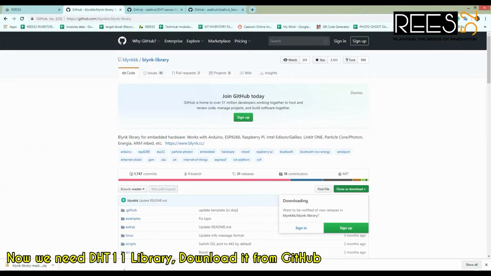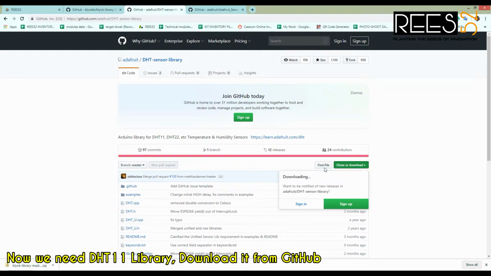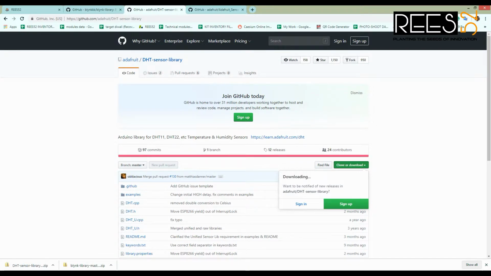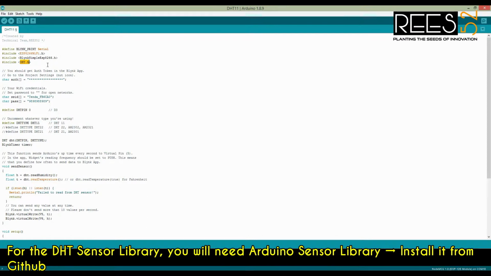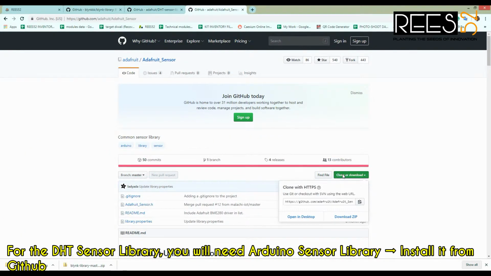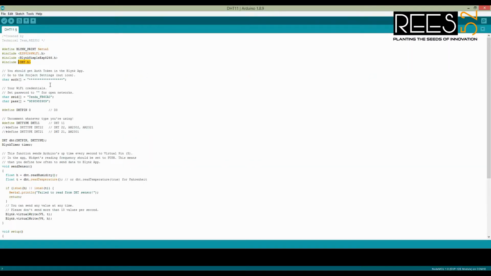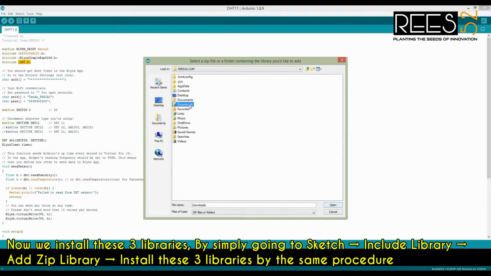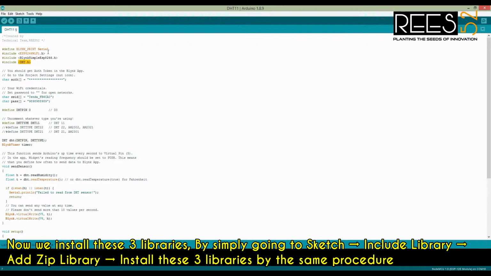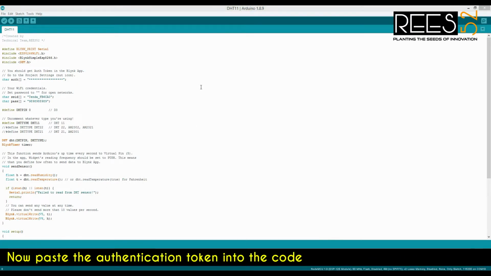Another one is DHT library. This is also available on GitHub. Download it. For the DHT sensor library, you need to install Arduino sensor library that is also available on GitHub. Download it. As you can see, all libraries are downloaded and the link given in description. Now we will include the libraries as shown. All the libraries are included.